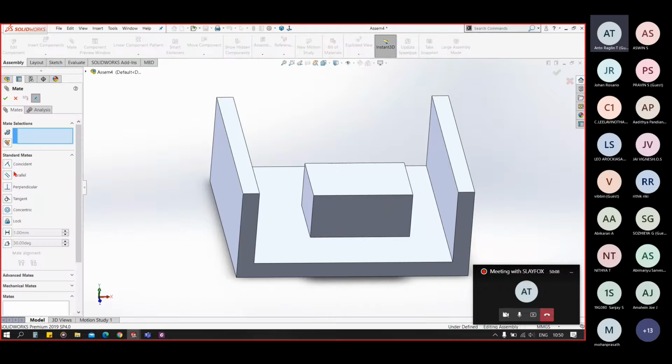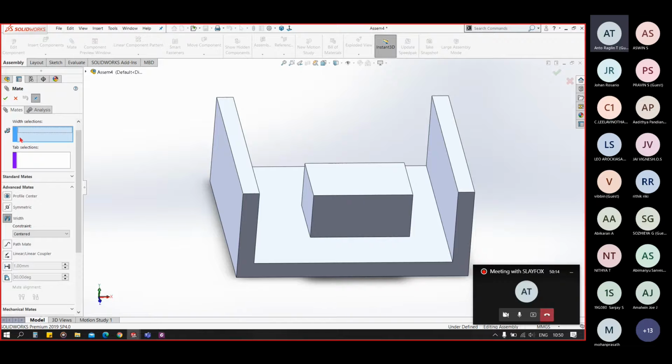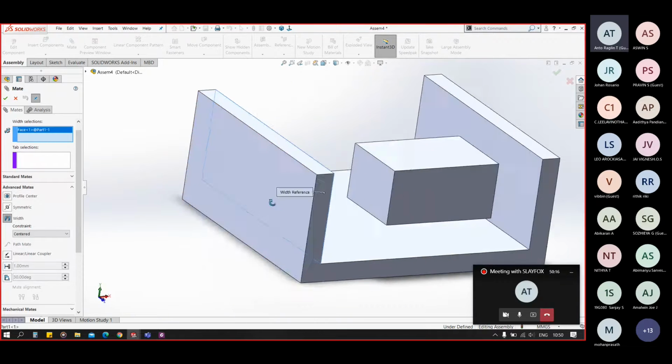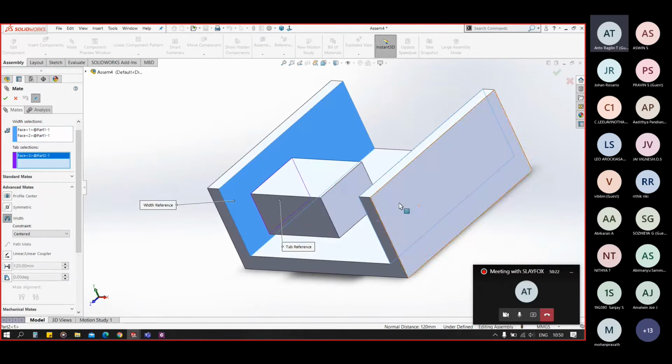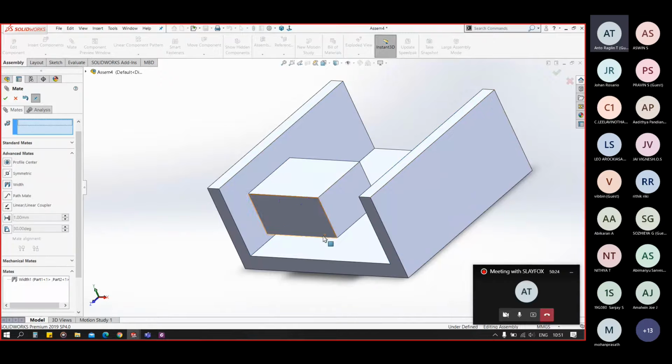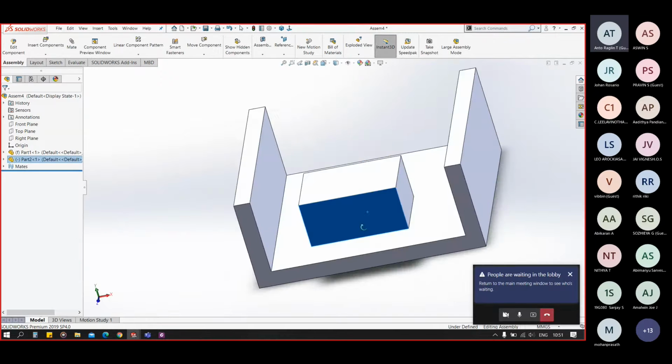So we go to mate, we go to advanced mate, and in the width, in the first box we select the outer two faces which we want to center, and in the tab selection we select the inner two faces. Now you can see this block is perfectly centered.